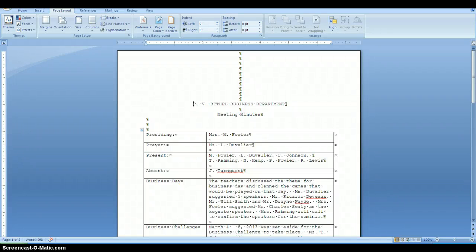Minutes. Minutes are a record of what occurred in a meeting. And the heading for it is the name of the organization in all caps, and then a double space, and then meeting minutes in initial caps. Of course, you know that if they were to give you a different heading, you would use the heading that they give you.